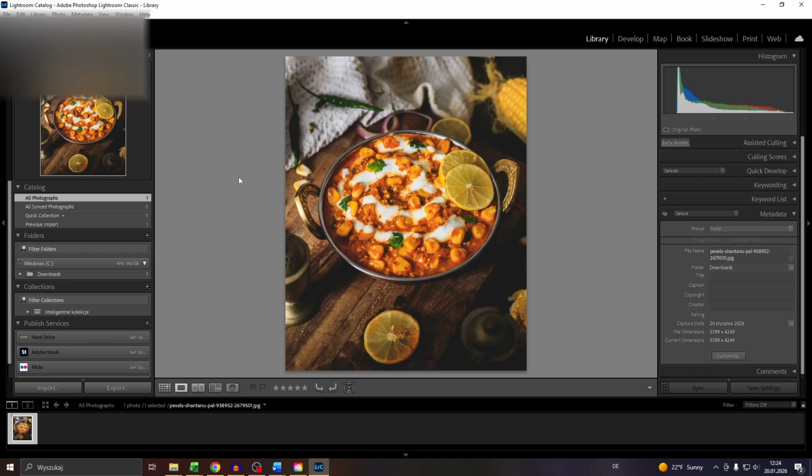your images and photos on Lightroom in 2026. So let us get started.